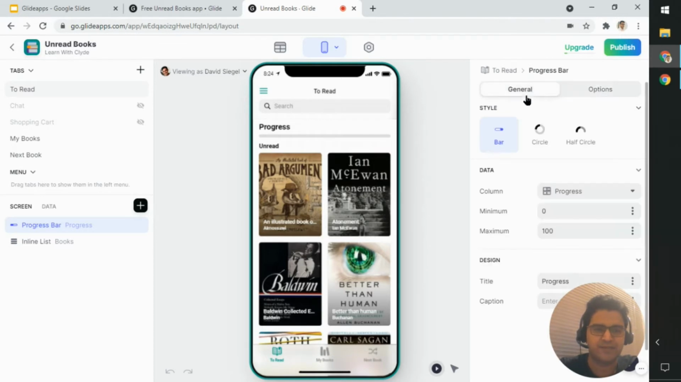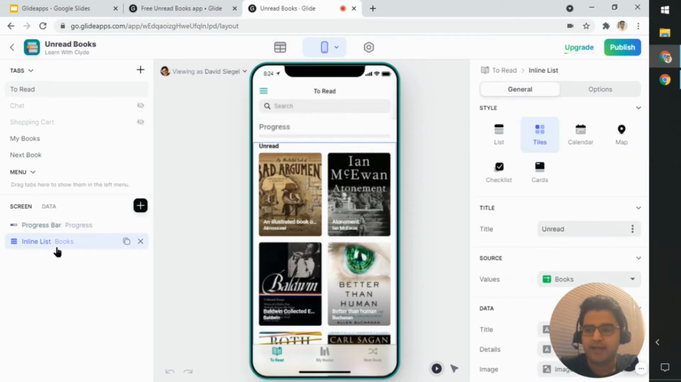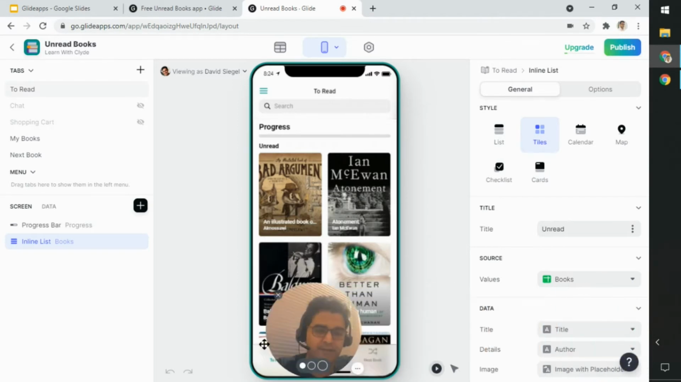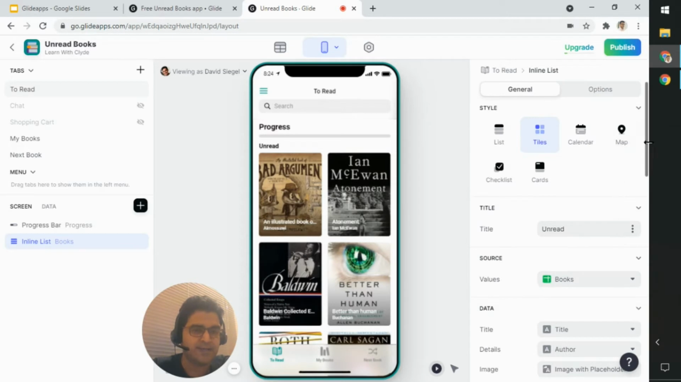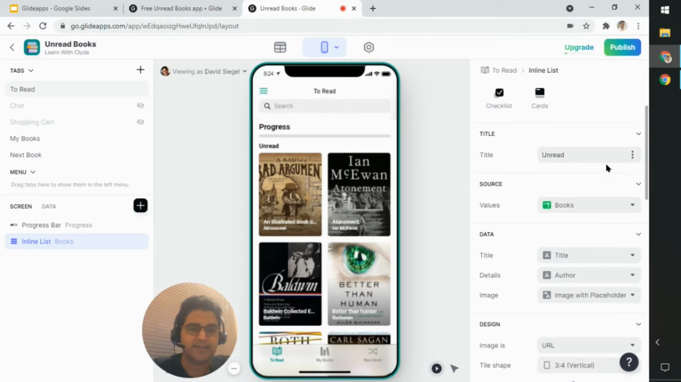Looks pretty straightforward. The next component, right below the progress bar, is an inline list. The style for this list is tiles, hence the images, but you can obviously change it to a list and it'll show mostly text. If I look at the various configuration items for this list, I can see that the title is Unread, which is the title for the component.